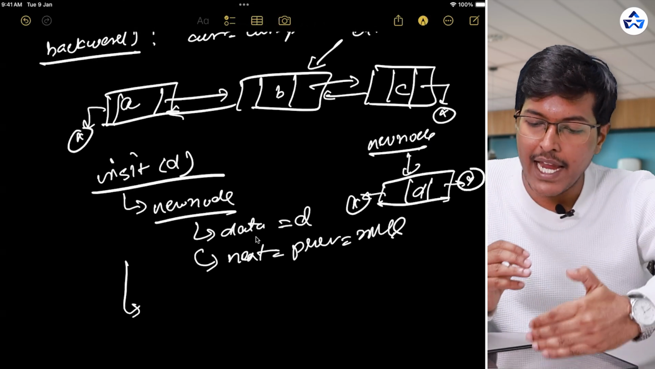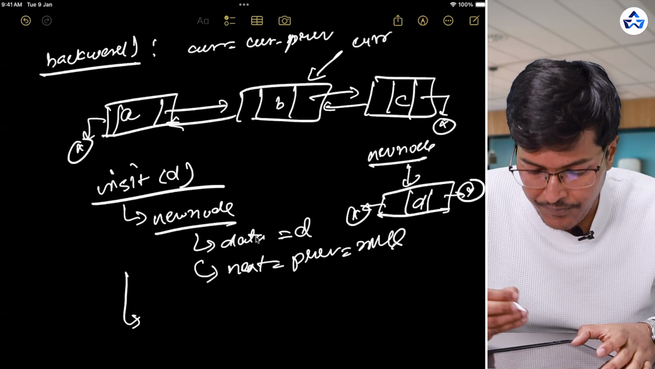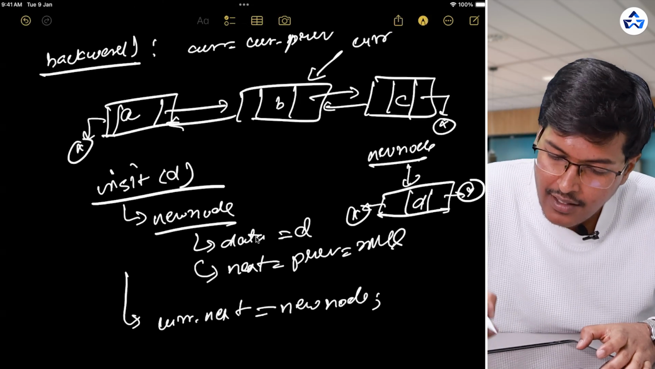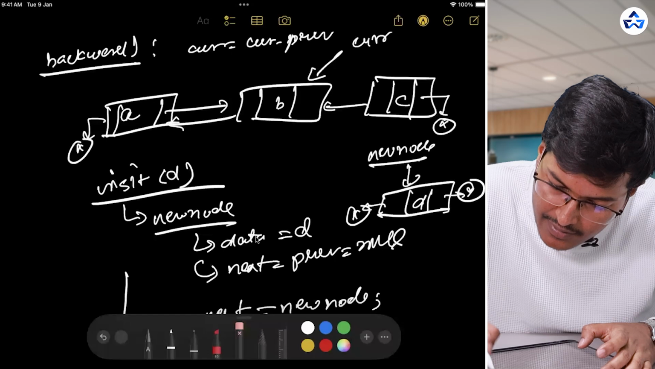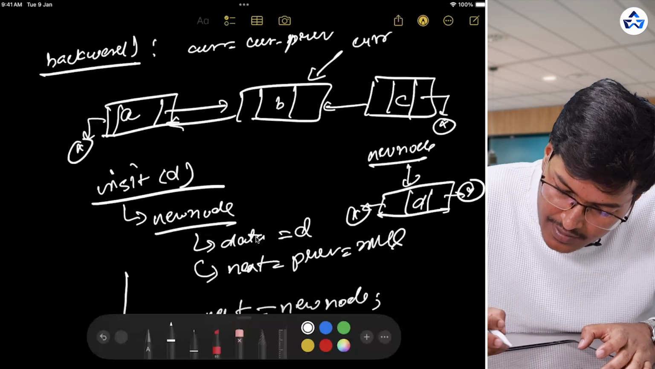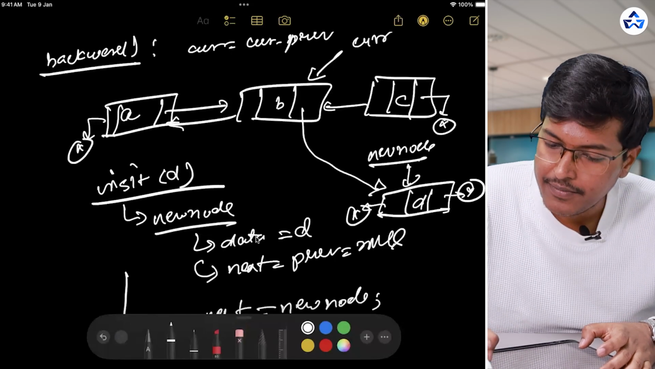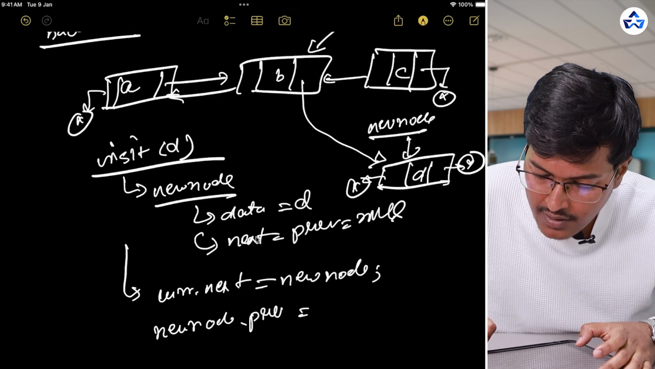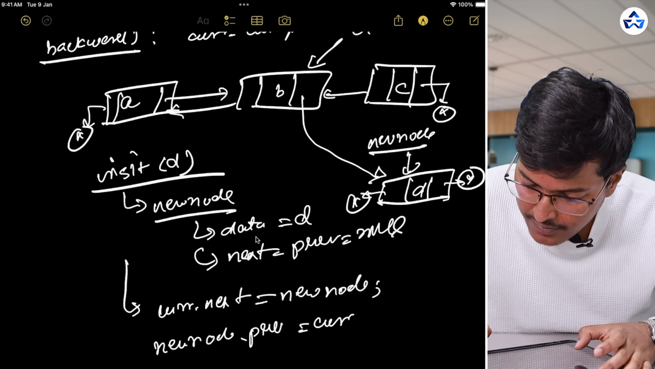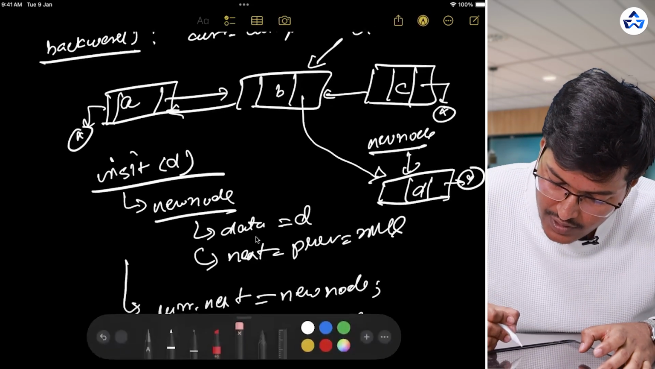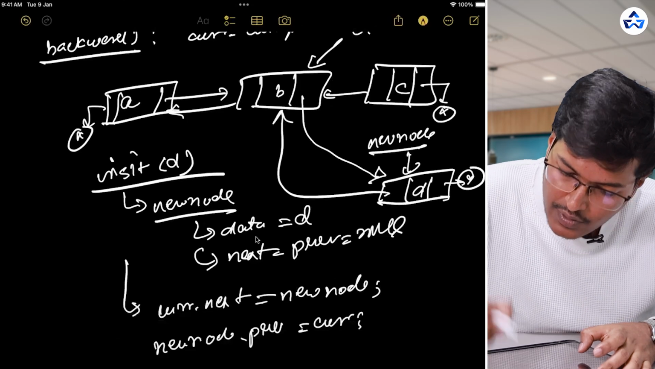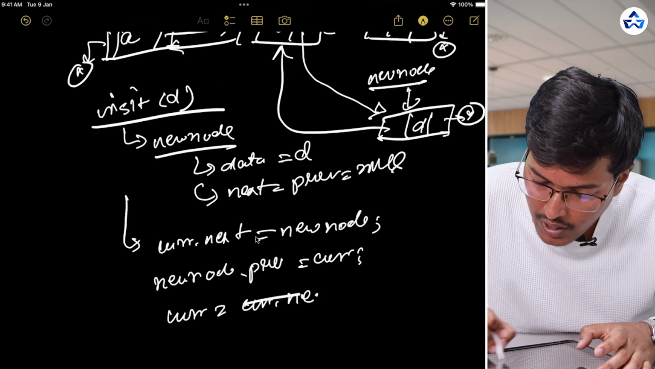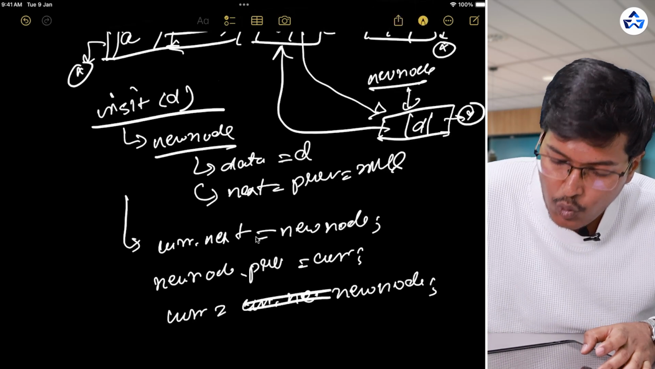Now I have to combine B and D together, right? So I will do current.next equals new node. With this, I have broken the connection between B and C. See, this is now pointing to D, right? And now I will write new node.previous equals current, which removes this, and this will point to this, and then I will write current equals current.next, or current equals new node, whatever you want to write, both are right.